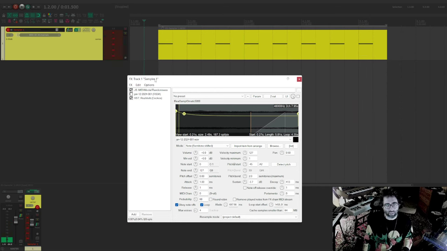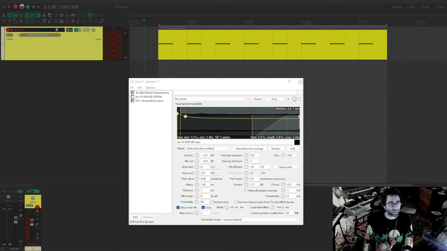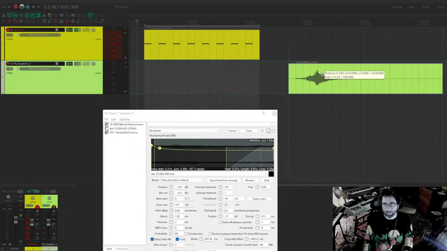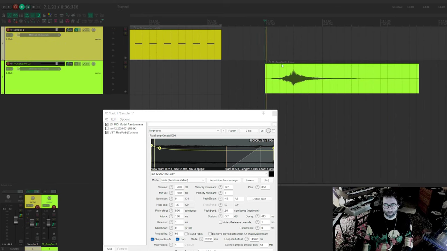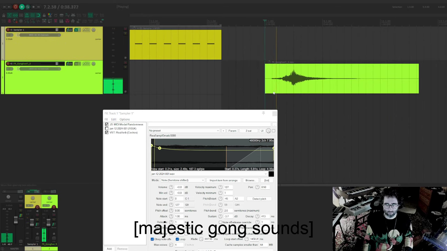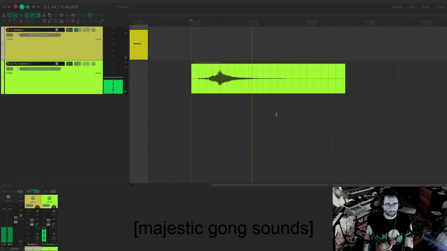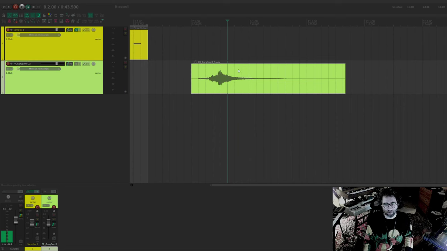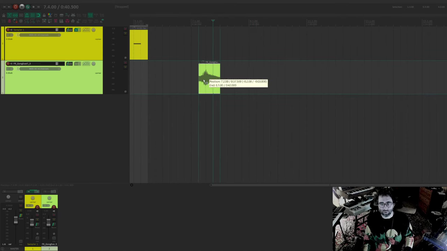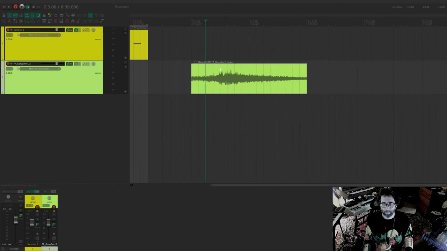And now I'm going to bring in another sound. I'm going to bring in this recording of a gong. I'm going to bring it over here so we can hear it on its own. Okay, and now I'm going to do something with it. I'm going to take this middle part, get rid of the rest, and I'm going to stretch this out quite a lot.